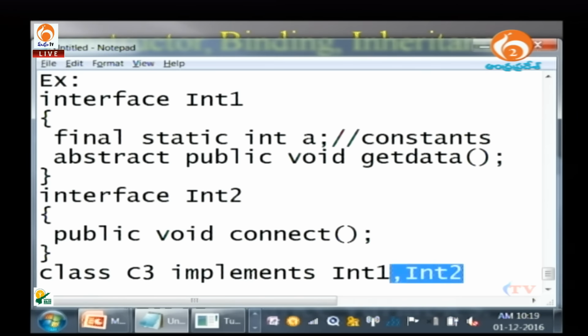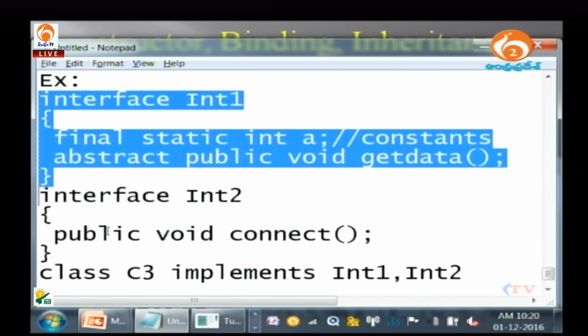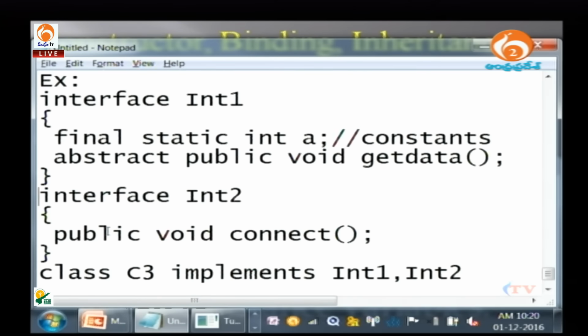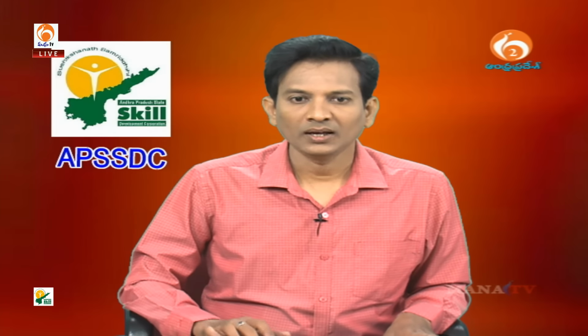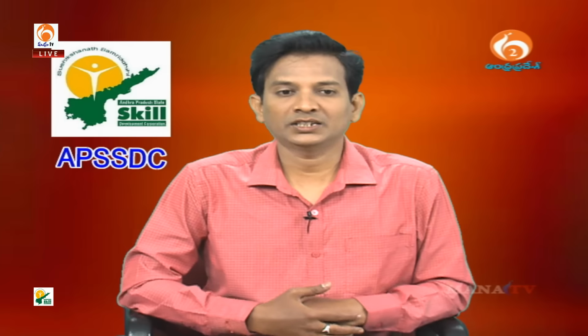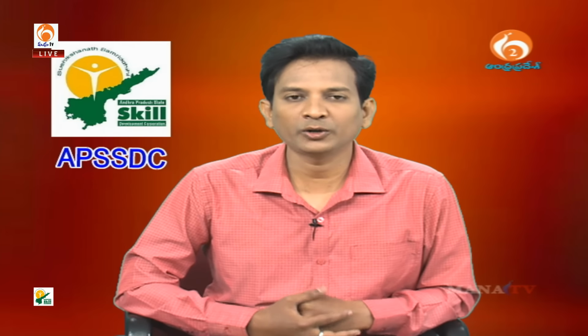This is nothing but multiple inheritance. Multiple inheritance means one child class and two super classes. Int1 and int2 are the super classes for the C3 class. So I am implementing, which means whatever properties are available in int1 and int2 are inherited to the class C3. This is the multiple inheritance we are achieving indirectly, by using interfaces.